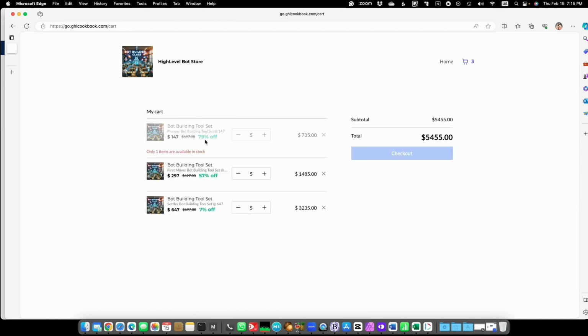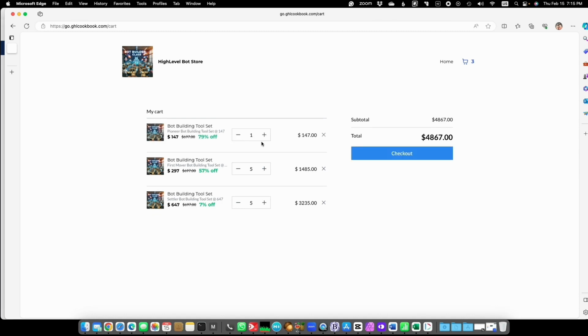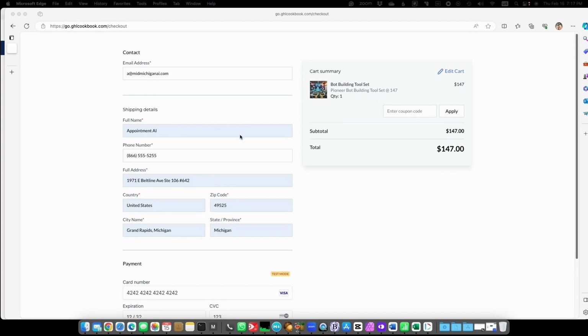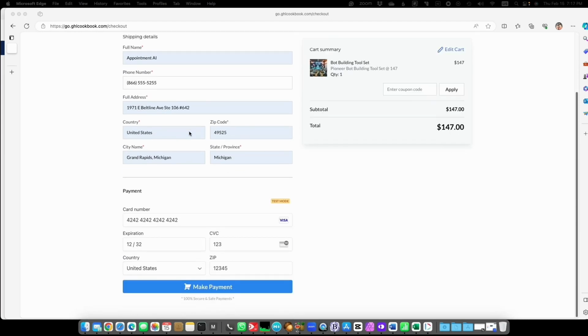Looking at the cart again, because I adjusted it, I don't have 3 available, I only have 1 available. Let's just remove that one by purchasing it. I'm going to throw these out, and I'm just going to purchase a bot building toolset for $147. So I click on checkout here. All my information needs to go in there: email address, shipping details, etc. We're in test mode, so I'm just going to purchase this.